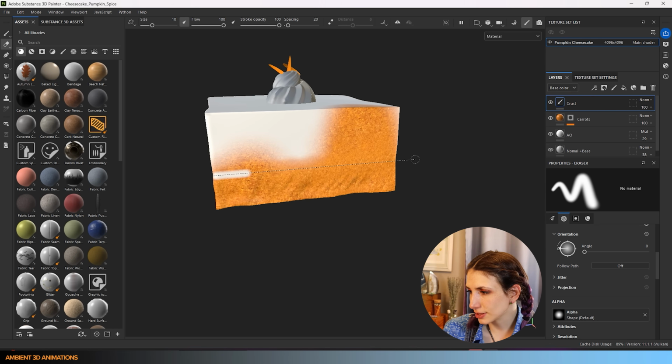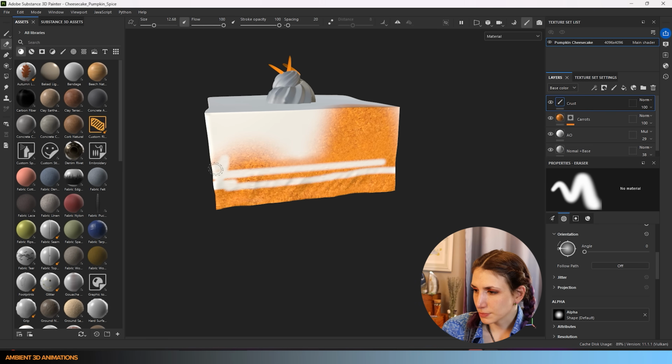If you hold shift, it'll make a straight line. So I mean, this is cheesecake, so I don't really think it needs to be that straight of a line, but I'm just going to go ahead and erase this back a little bit.